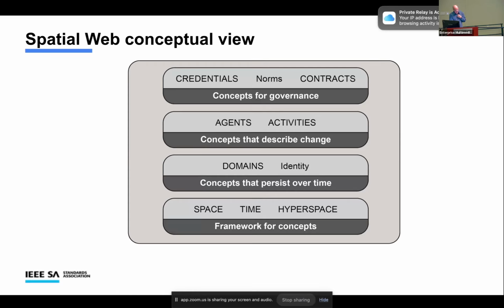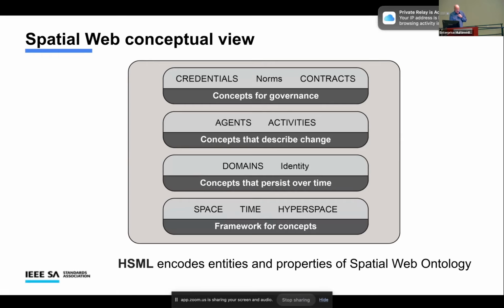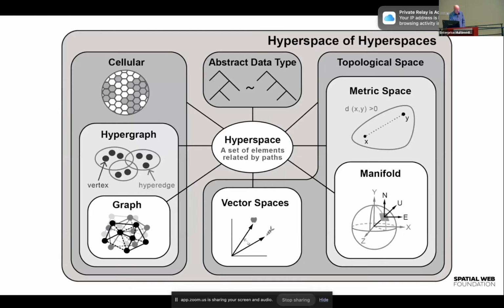Let's take the one at the bottom, space and time. This is where HSML falls out. HSML encodes these entities that are part of the spatial web ontology. So here's our notion of hyperspace. Look at the item right in the middle. Very general definition of space, hyperspace: it's a set of elements related by paths.